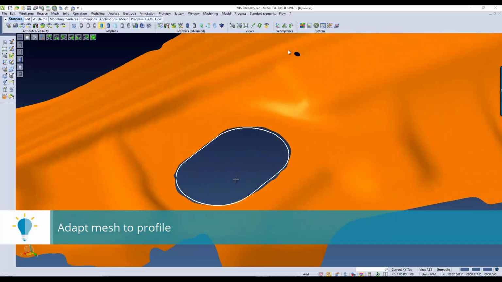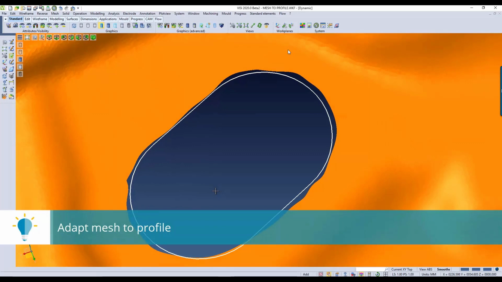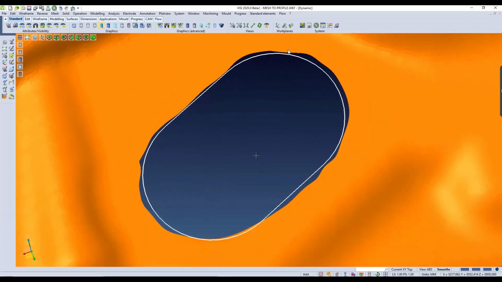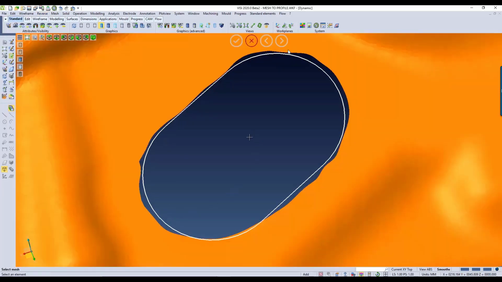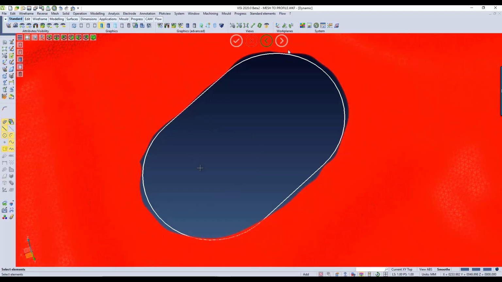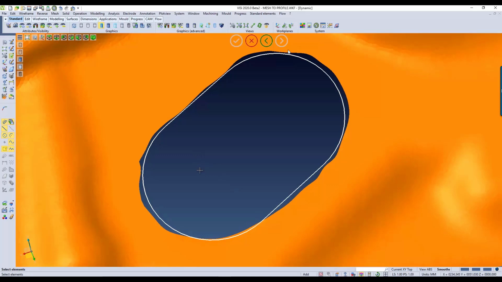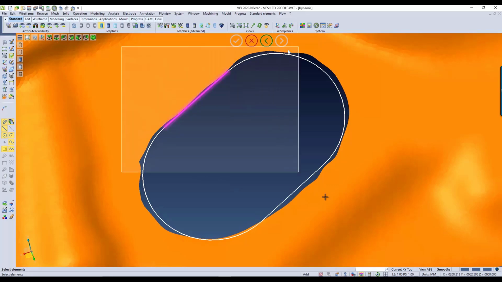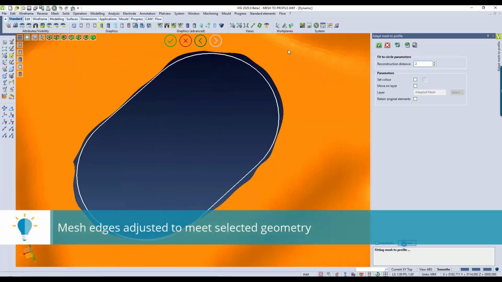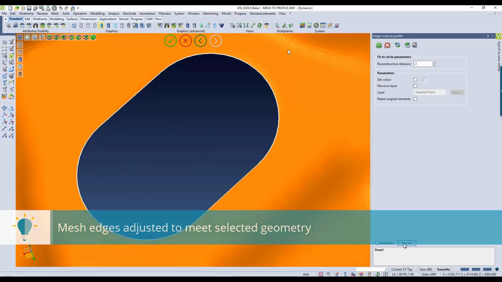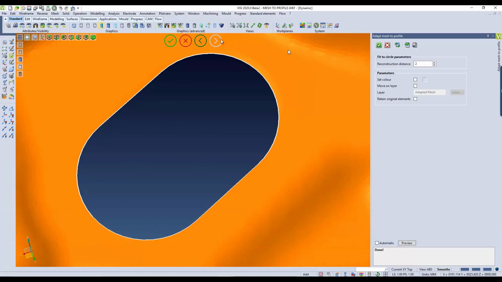So let's go over the adapt mesh to profile command first. So you can see how it may have not scanned that area perfectly. We create a slot profile to better represent that area. We can adapt that mesh to that profile. So we select our part first, and then we choose the profile. So from here, we're going to select that profile. And what it's going to do is it's going to adapt that mesh to that profile. So as you can see, it's scanning that certain area.